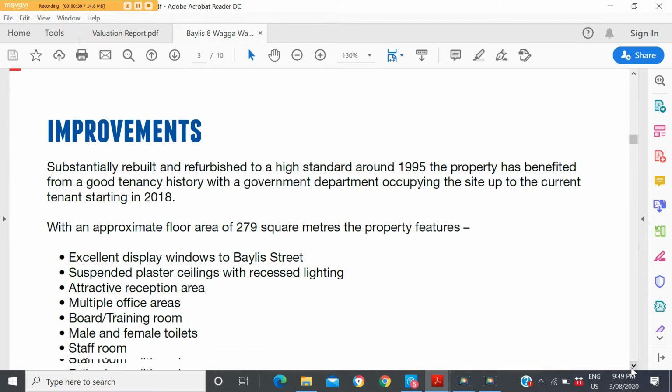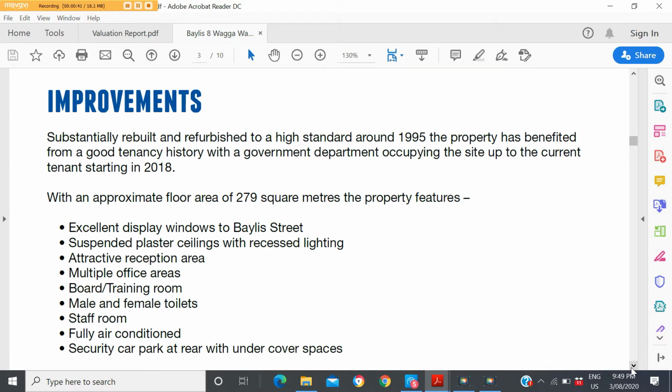So that's about the property itself. It's substantially rebuilt and refurbished to a high standard. This property was rebuilt in 1995. So it's had a good tenant history of government tenancy up until now.